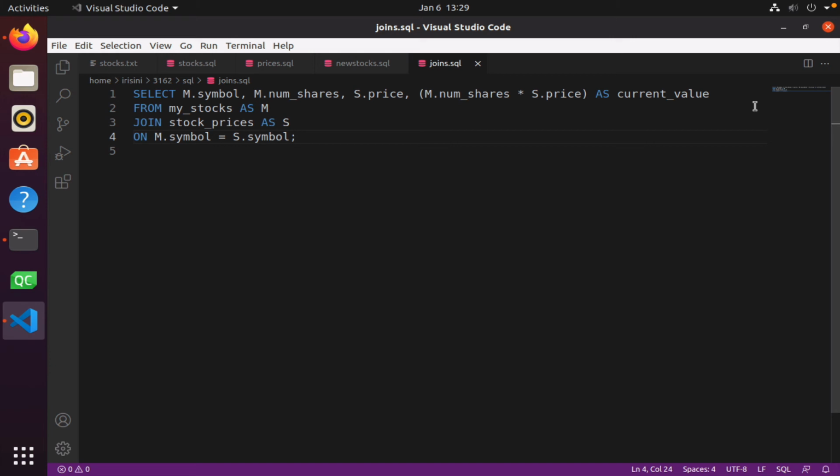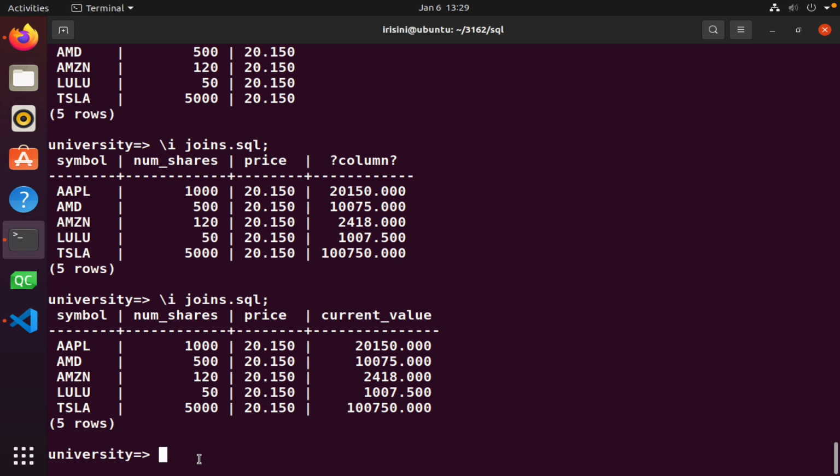Well, actually, let's try one more thing. Let's say I bought a new stock. So I want to insert that stock into my stocks. So let's say insert into my stocks symbol, num underscore shares, and date acquired. Let me spell it correctly this time.